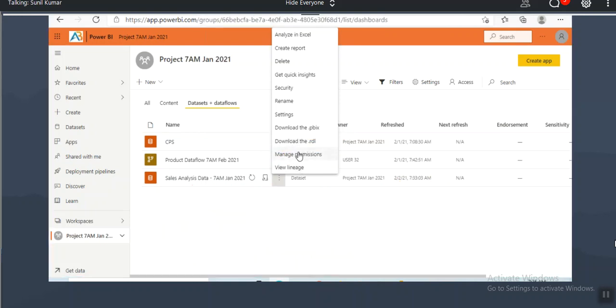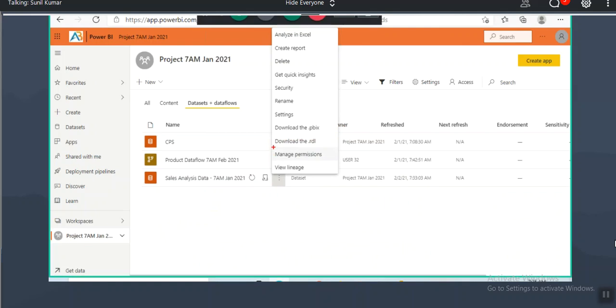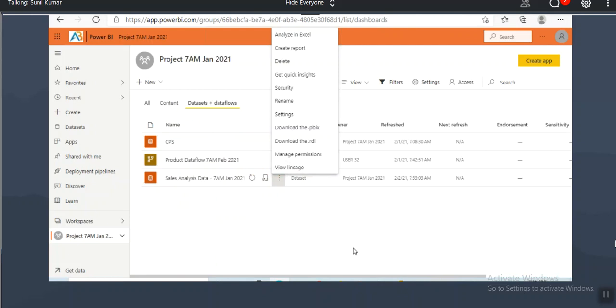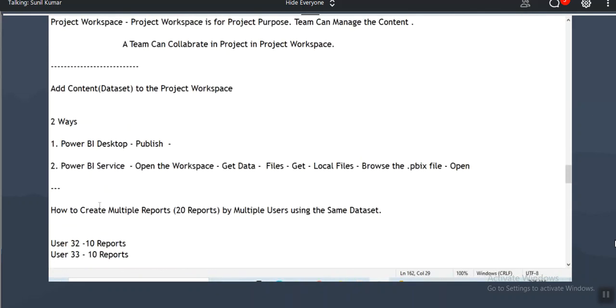Next, manage permissions. Before we discuss manage permissions, let's talk about view lineage. What is this view lineage? It helps us identify the dependent objects. On top of this data set, what reports were developed? On top of those reports, what dashboards were developed? If you want to see the related content, you can click on view lineage. View lineage will show related content, guys.